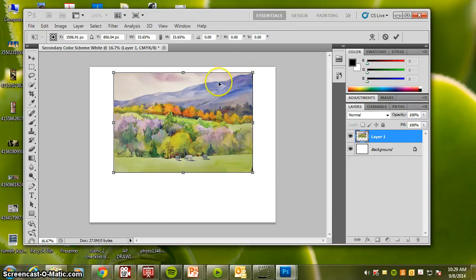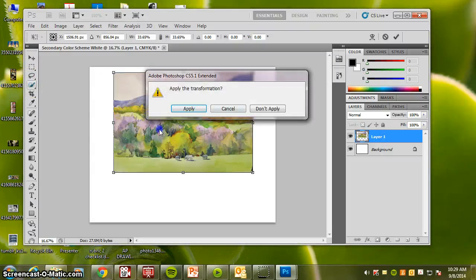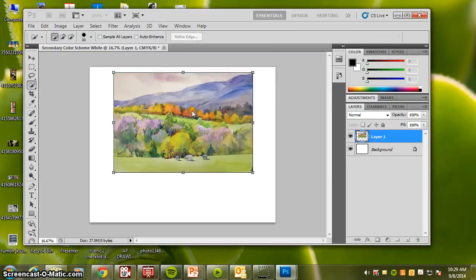What you want to do after you transform something is double click inside this bounding box right here, because you're telling Photoshop, okay, that's what I wanted to do, now I can move on. A common mistake that people run into is that they try and do something else, and then Photoshop says, hey, wait, you need to apply that transformation. So I can say apply, and then you can keep creating your work.